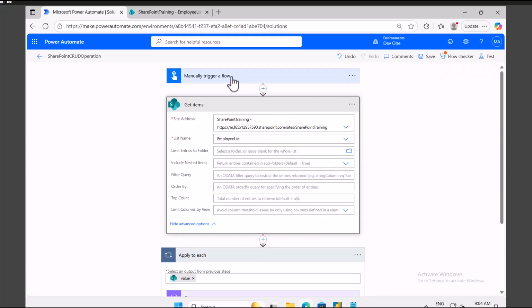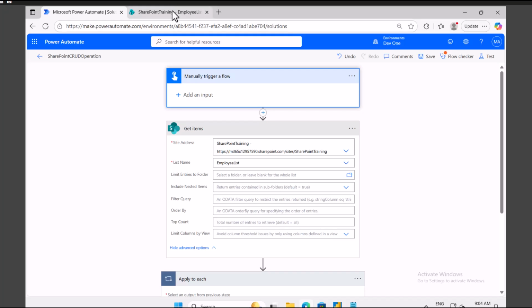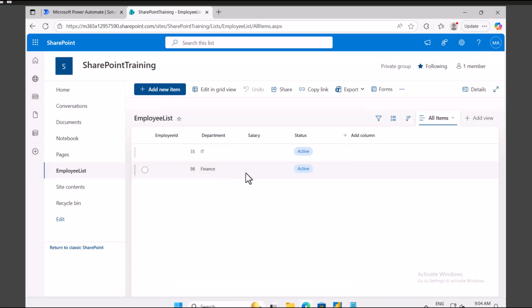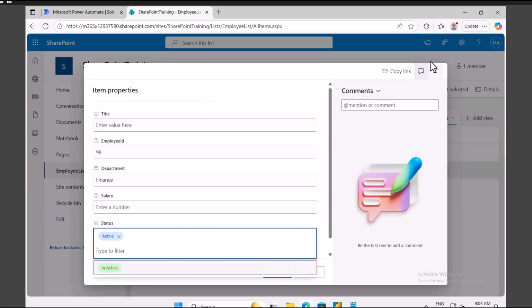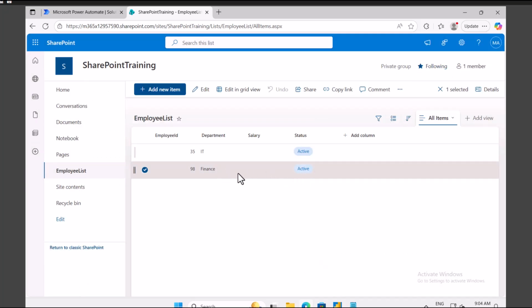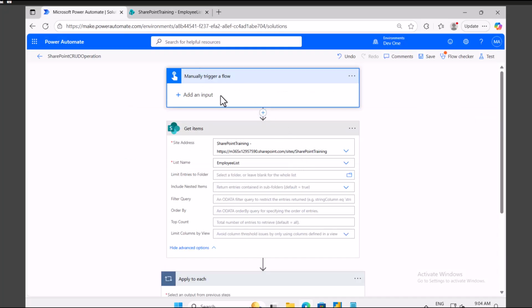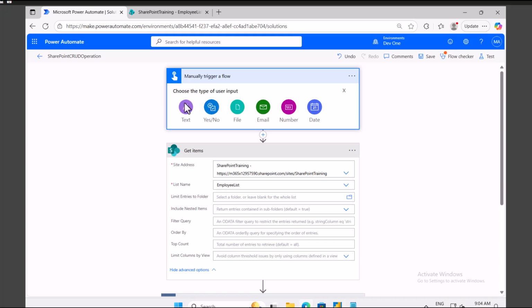Okay, so let us assume we want this particular employee ID, currently its status is set to active. If you go here, currently its status is set to active. Let's say this user is going to leave the organization, so let us change this field to inactive state. So how we can do that? I will ask the user to enter this data.